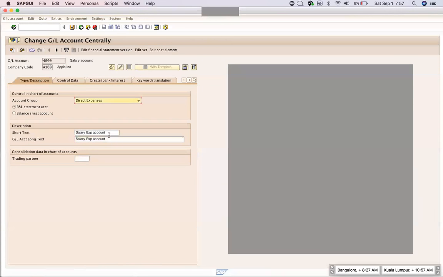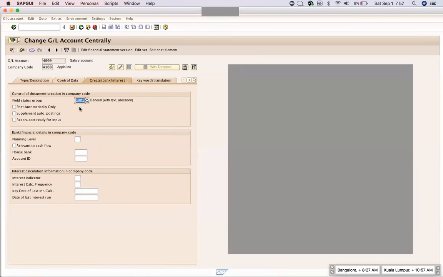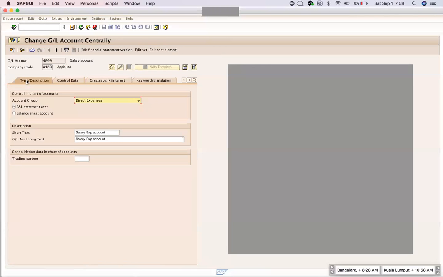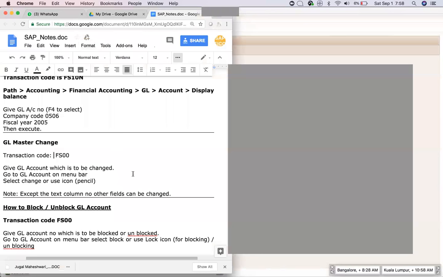You can change field status group, and you can change the line item display if you need or not. And you can change the sort key. Instead of posting date, if you want to sort this GL account on document date, then you can change the sort key also. Okay, I'll just save. Okay, this is how we can change a GL account.